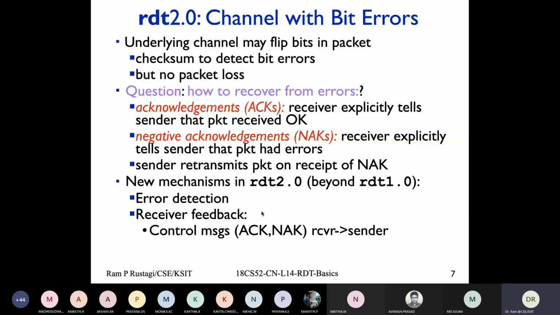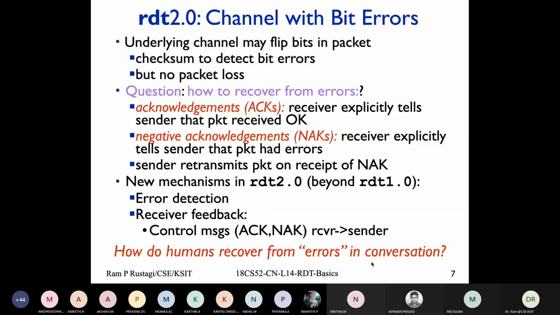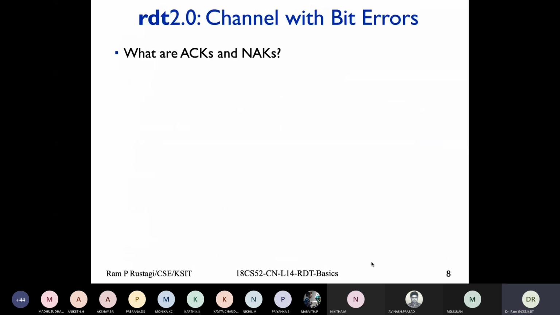When you do a phone call, talking to somebody, and noise is introduced, what does the receiver say? Hey, couldn't hear, please repeat. And then the sender repeats. Same way, if my receiver says NAK, I did not get the packet properly, the sender would resend. So how does my FSM look like?